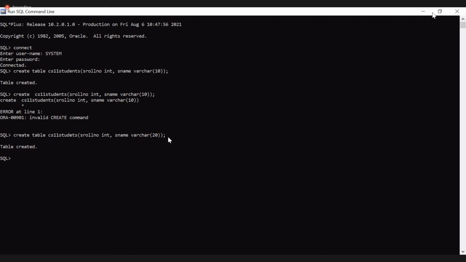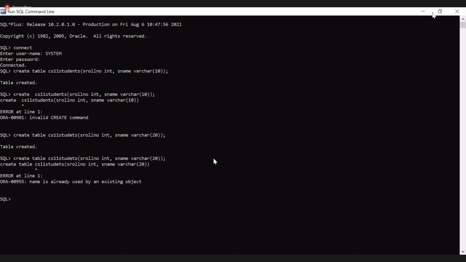Okay, we have deleted, no? See here, I have deleted this. Then I will re-execute this one. Unfortunately, I have deleted it, but I will just re-execute the same. What will it say? The name is already used by an existing object. So we cannot give the same table name, because a table with that name already exists. Understand?